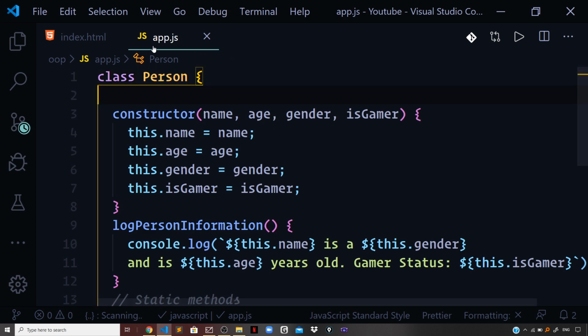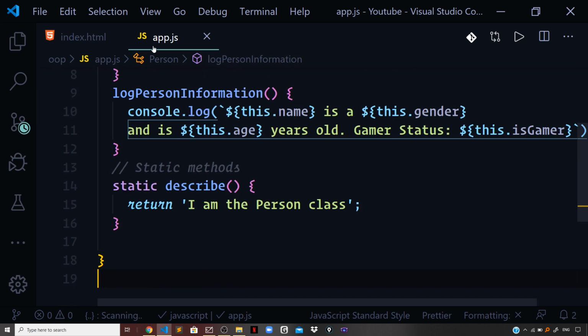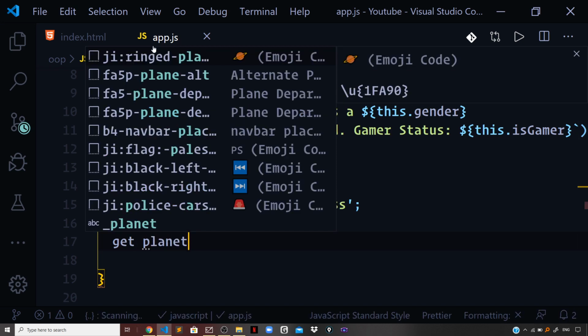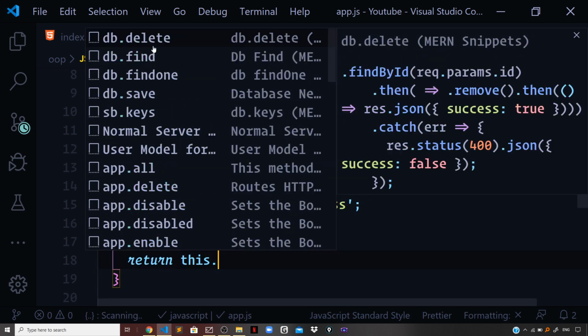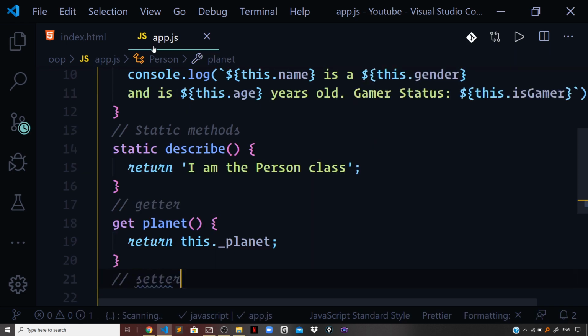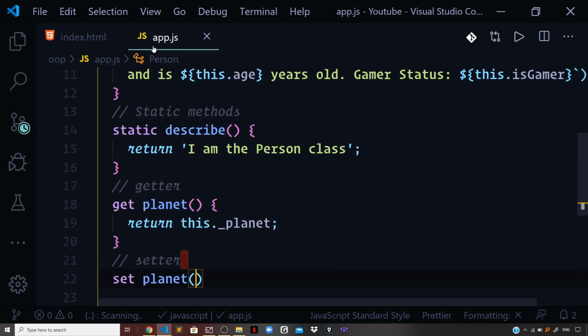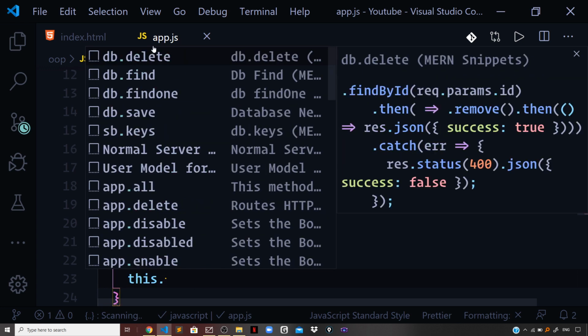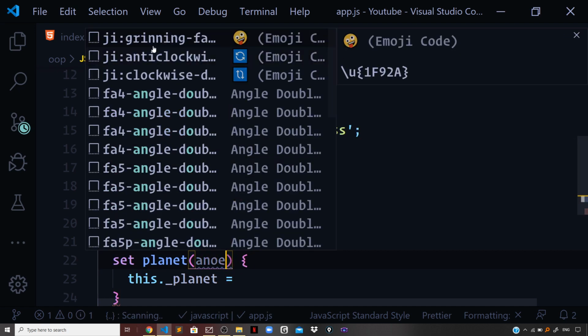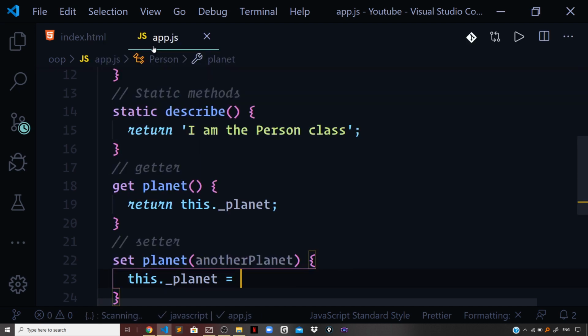So I will define a class field and set that to Earth. So planet field, which is a class field on the Person class, set to Earth. And then I will define a getter using the get keyword to get the value pertaining to this property. So I will say return this._planet. So this is our getter. And to define a setter, I can say set planet, and we will have to supply a value for the planet. So I can say anotherPlanet and set that to this._planet.